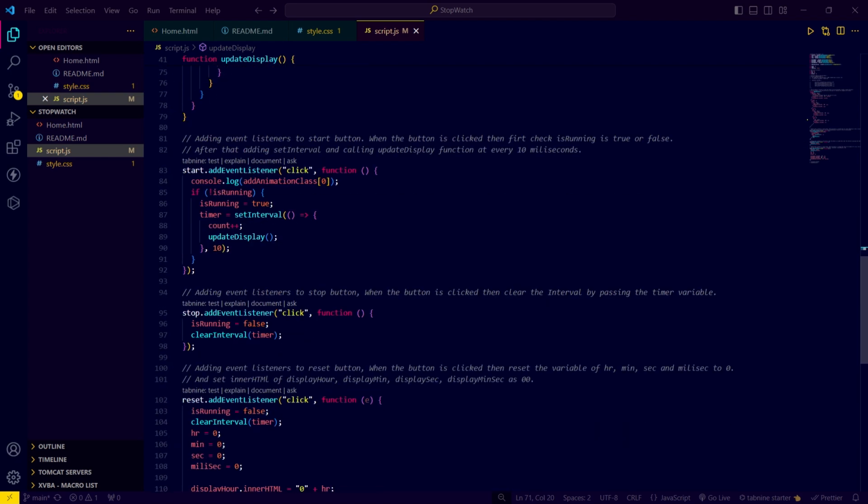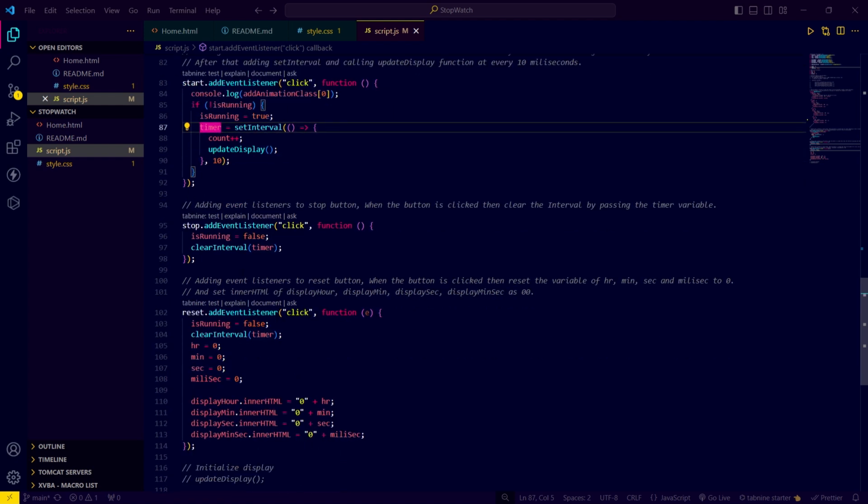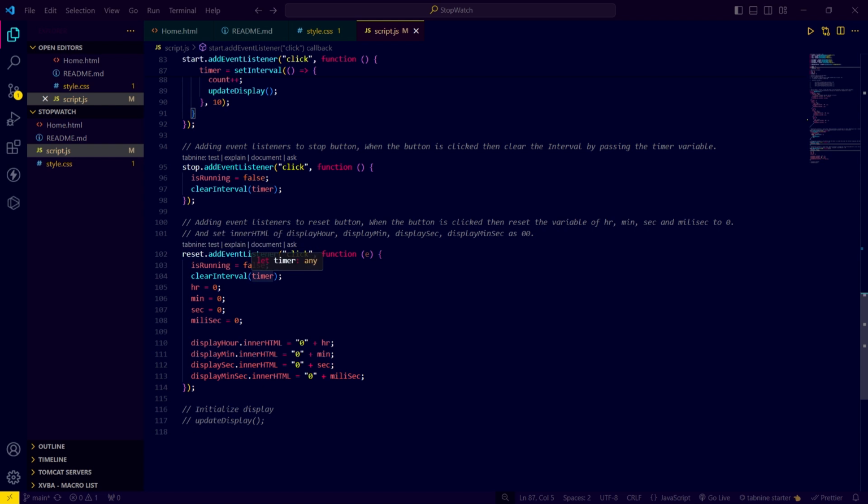Then the second is the stop timer. So whenever you click on the stop button, it will listen for the click event, and it will make isRunning false, and it will clear the interval using this timer variable. Then the next one is the reset button. It just makes the isRunning variable false. Then we are going to clear the interval and set all variables to 0 for hours, minutes, seconds and milliseconds, and display it on our page as 0.